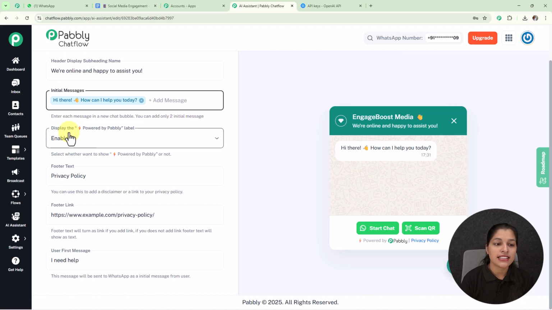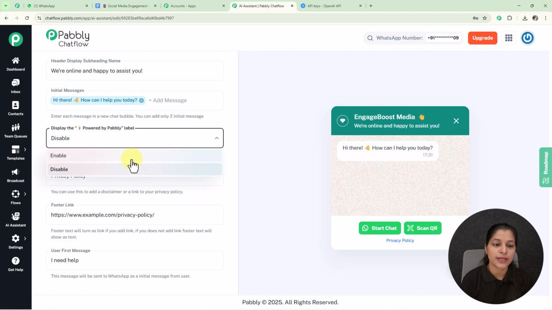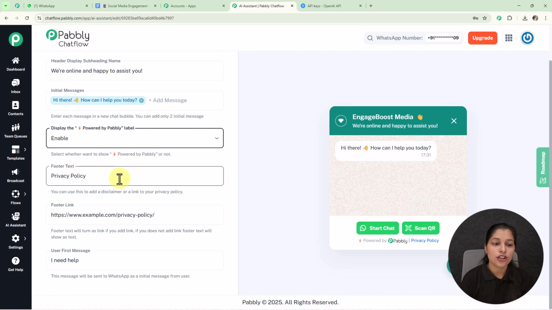And now we are getting this option for displaying the powered by Pabbly label, which is already enabled and can be seen on the footer section of the preview of your chatbot. And if you don't want to display it, then you can simply disable it, and here you can see as I have selected disable, the powered by Pabbly label has disappeared, but here I am going to keep it enabled. Now we are getting this option for footer text, and here we are already getting a footer text, that is privacy policy.